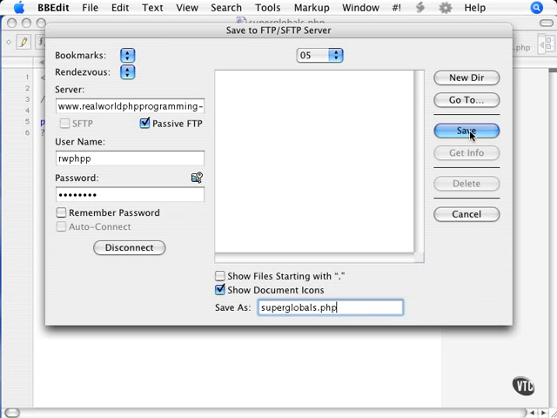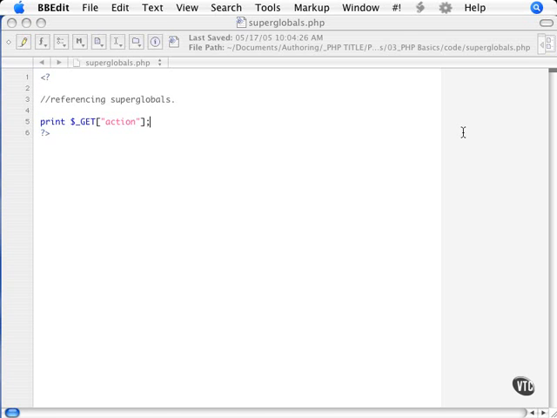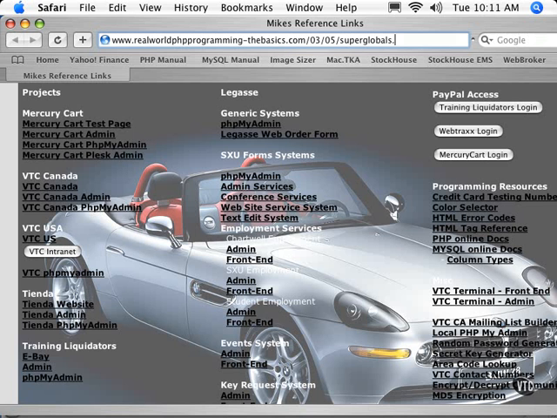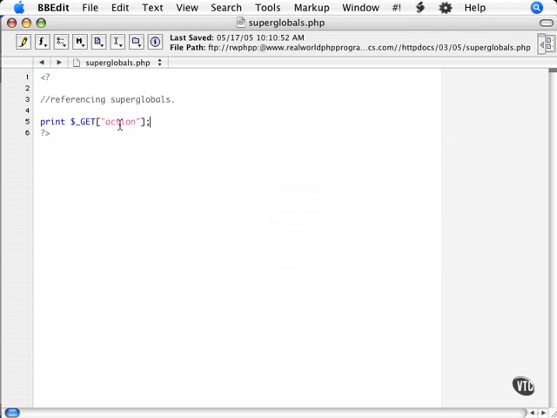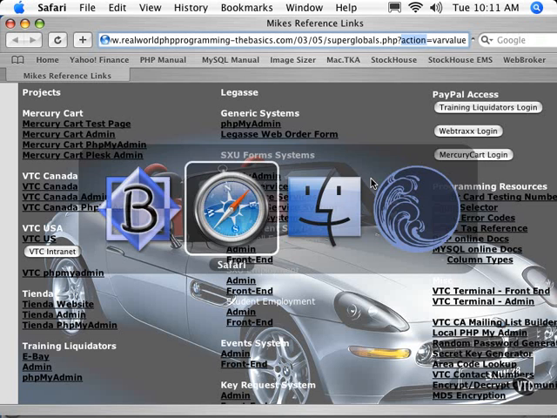Call it superglobals.php. Go to our browser. Now remember, in the URL, action equals var value. And note how action here corresponds with, in our script, what we're calling in the square brackets. And we have var value, which is the value that we pass through for action.